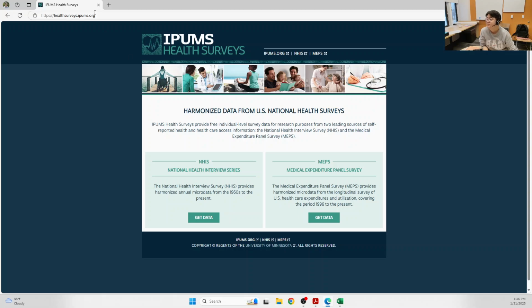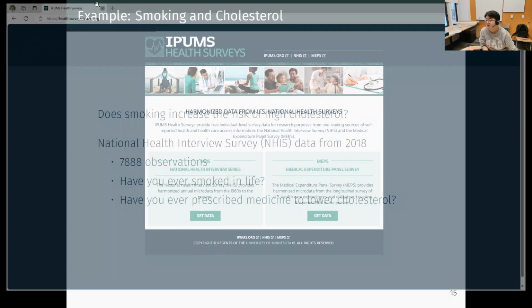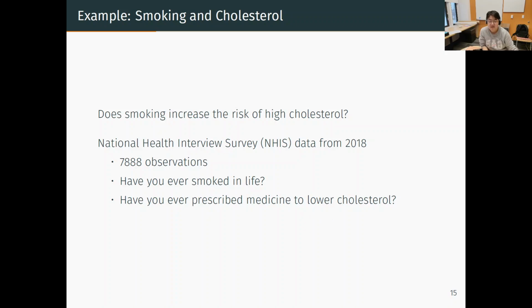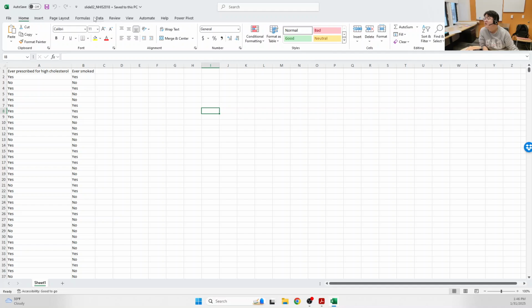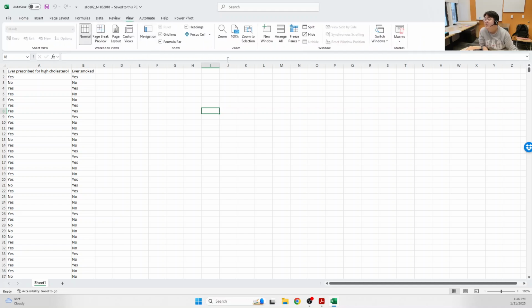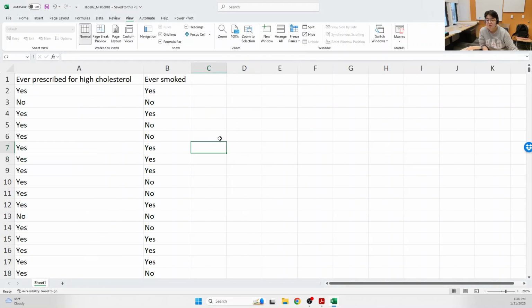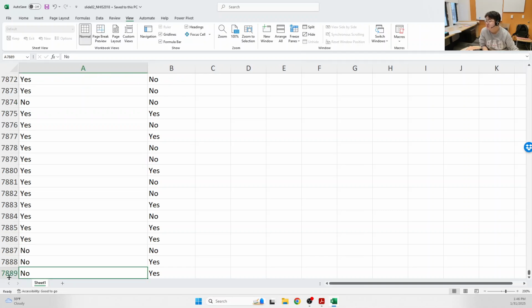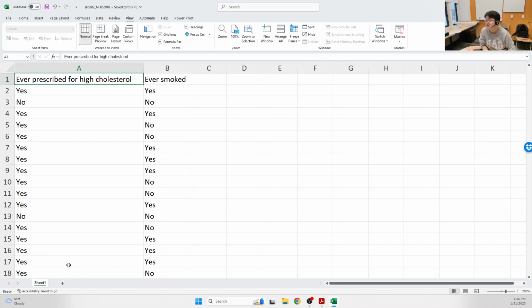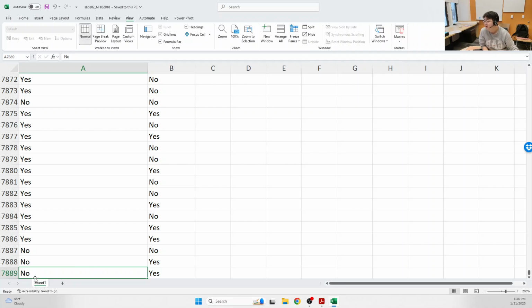This is how you download real data. And my data is here. This is what I downloaded from the website myself. The first variable is ever prescribed for high cholesterol, and ever smoked. And if you go down, you see the sample size is 7,888. Because the first row is the label, it is more than 7,800 observations.